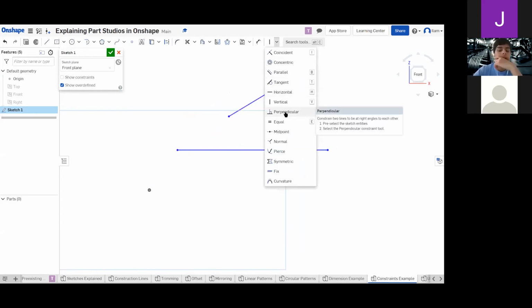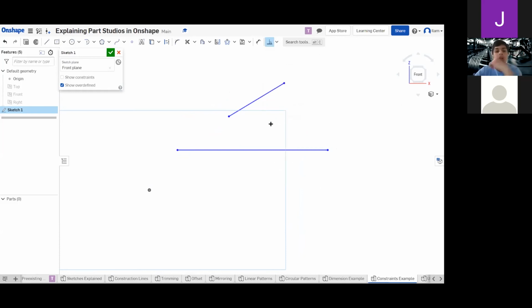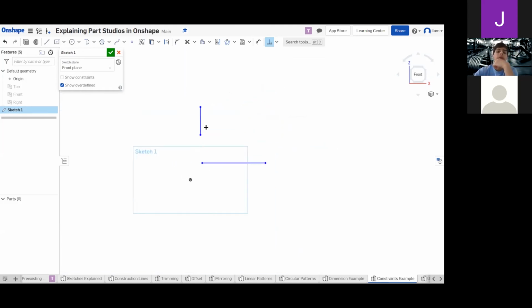So this perpendicular constraint doesn't have a hotkey, makes two lines perpendicular to each other. So you just click on one line and then you click on the other. And they will automatically be made perpendicular to each other no matter what happens. So if this one was not horizontal and could be rotated, this one will also rotate with it in order for it to always maintain a 90-degree angle. So let me delete that.